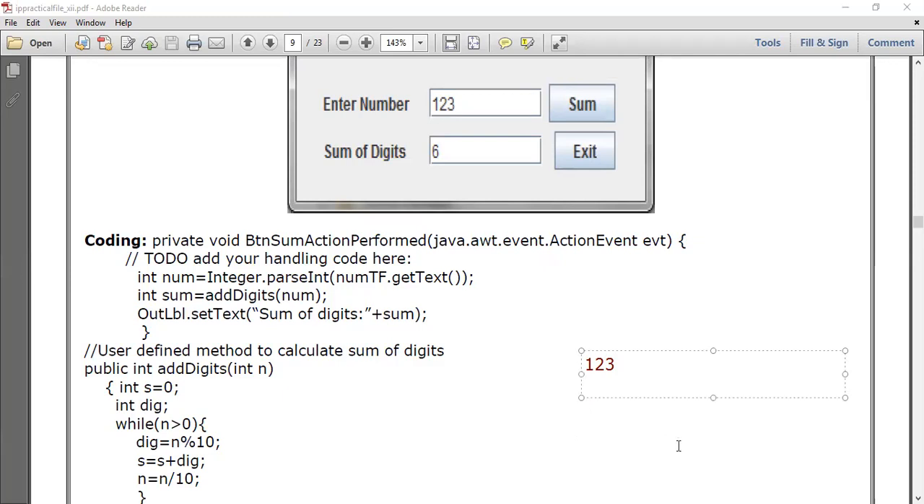So, how will we separate first? If we divide 1, 2, 3 by 10 and try to note down the remainder, what will be the answer? 123 divided by 10 will be 120 and 3 will be the remainder, right? 3 is separated. After that, if you divide only this value by 10, what will be the answer? 12.3. But if it is taken as an integer, 0.3 is ignored, and we'll get 12 as the answer. Fine.